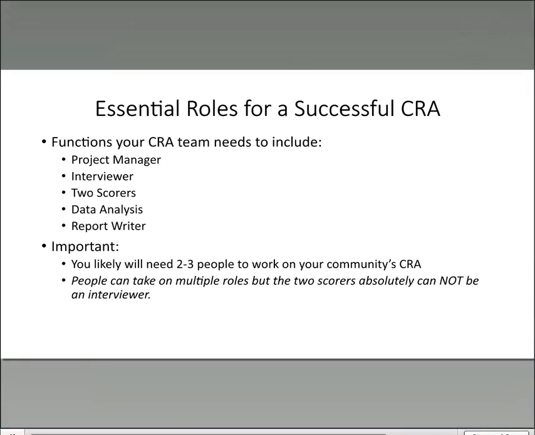There are a number of essential roles that you need to fill to have a successful community readiness assessment. The functions your team needs to include are a project manager, someone to do the interviewing, you'll need 2 scorers, someone to lead the data analysis, and someone to work with the leadership team on report writing. What's important to know is that at minimum, you're likely to need 2 to 3 people to work on your coalition's community readiness assessment. You can certainly have more than that, but 2 to 3 is probably the minimum that you will be able to have to complete this assessment successfully.